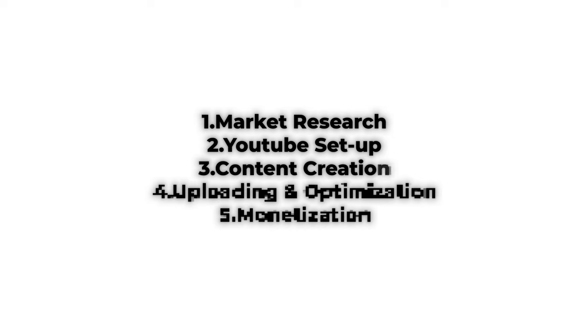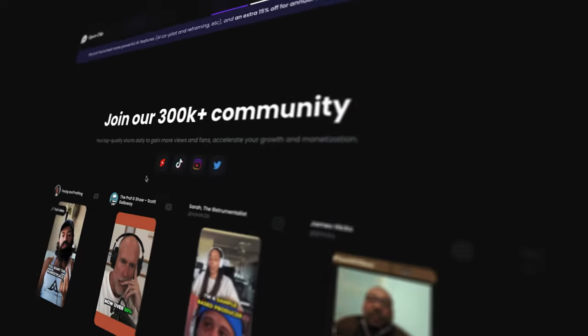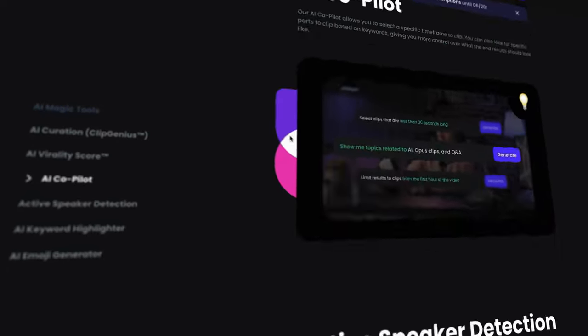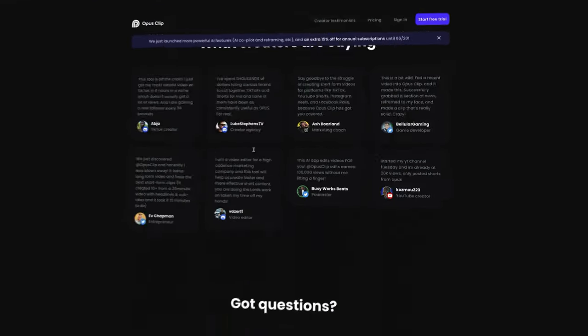Step three, content creation. Now, this is my favorite step of the entire process. I was mind blown when I heard about this tool. And then when I saw how it works and what it can do, it's literally insane. The tool is called Opus Pro, and let me show you how it works. Basically, it repurposes long videos into short ones in one click. Now, the best thing about it is that you get 30 clips for free with about 2 or 3 hours of free content, so let's play with it.